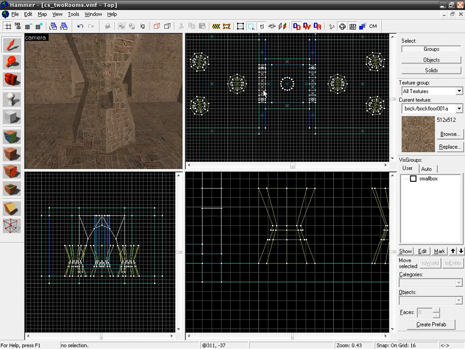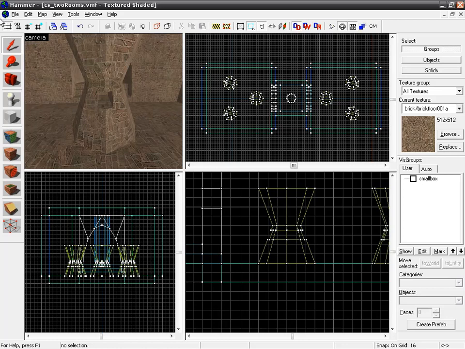Alright, so those are basically your tools for creating brushes inside Hammer. With these tools, you can basically create any shape you like. It's actually pretty astounding what you can create. Alright, now we're ready to texture. So let's save our work. Let's apply some textures.